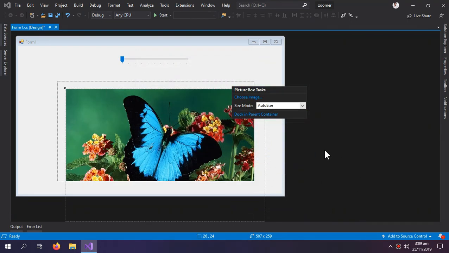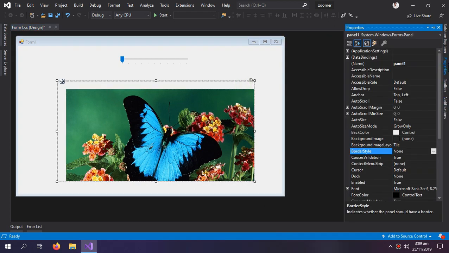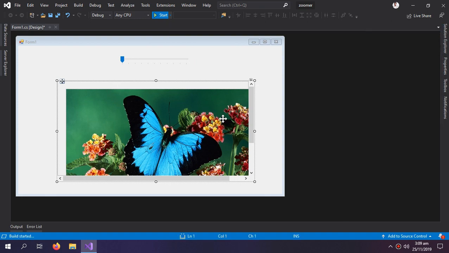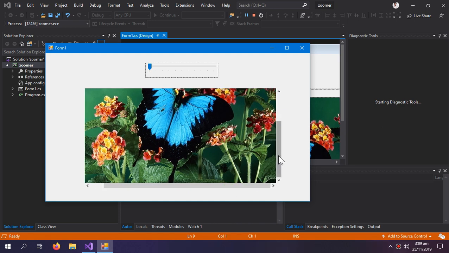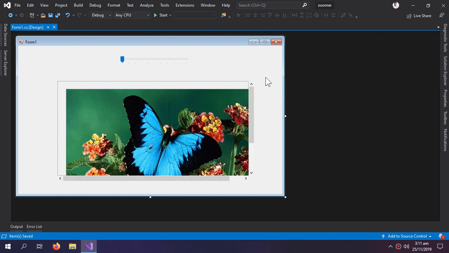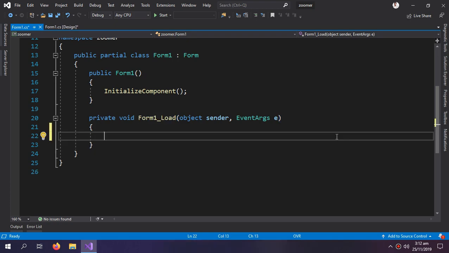So this is the picture, and we have to turn the auto scroll property as true. So now we can look at the whole picture through scroll bars. Now we will double click the form and it would create the Form1 load event.